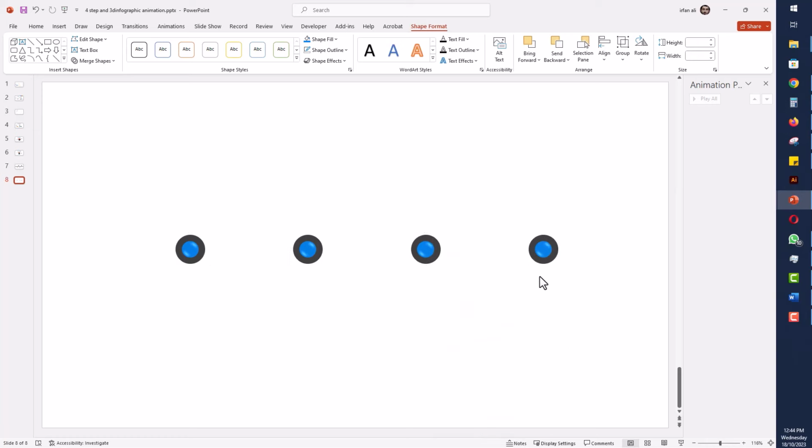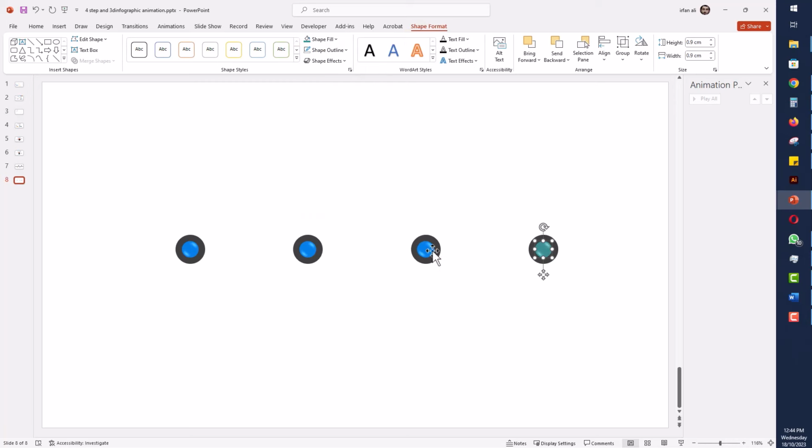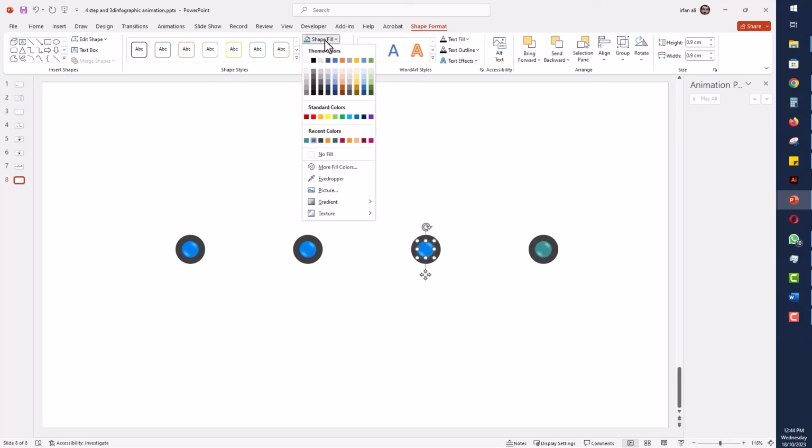Now I will ungroup all circles by right clicking and choosing ungroup. Then I will go to the shape fill color and change the color of each circle.